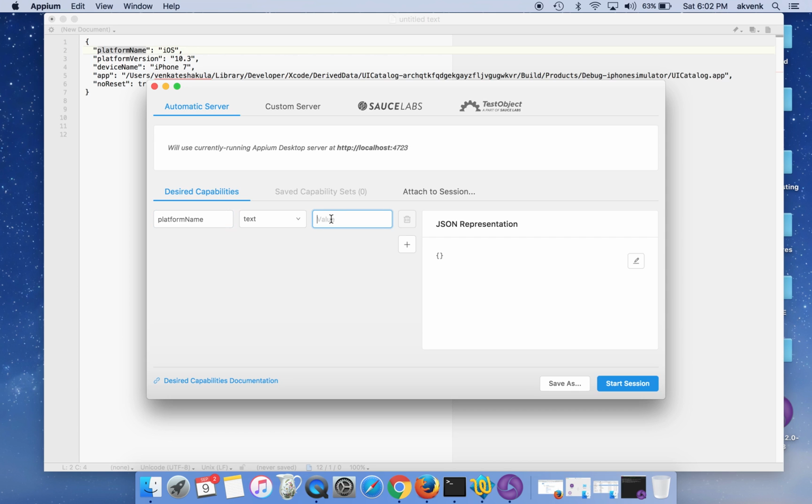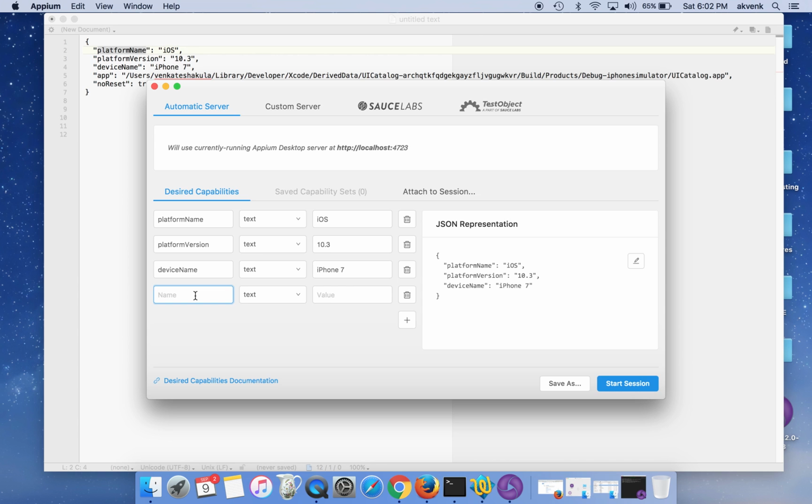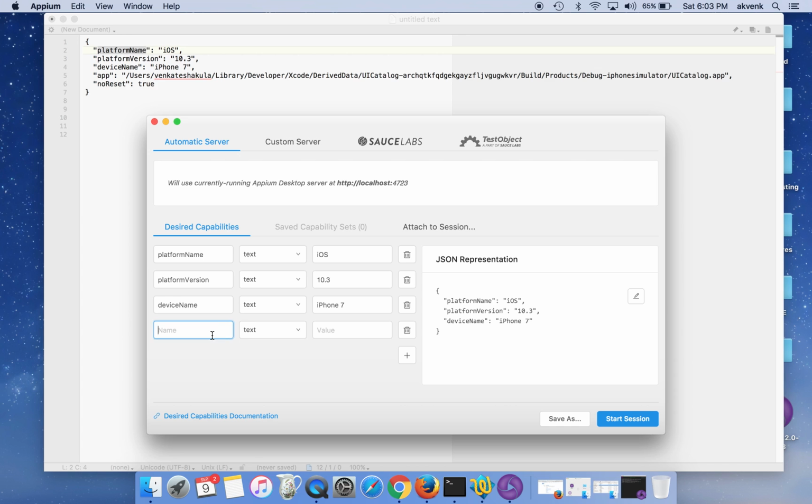So the platform name is iOS. Ensure you don't have any typos in this. Platform version is 10.3. I have iPhone simulator in my Mac Xcode. Then the device name is iPhone 7. Then the app path. I'll show you how to get the app path, correct app path, in next video. Stay tuned.